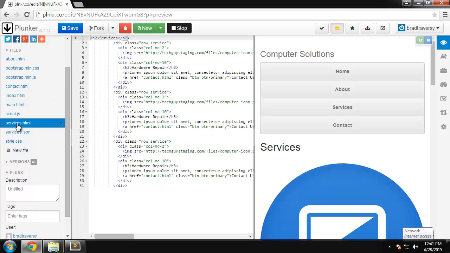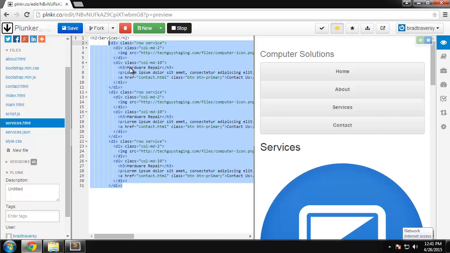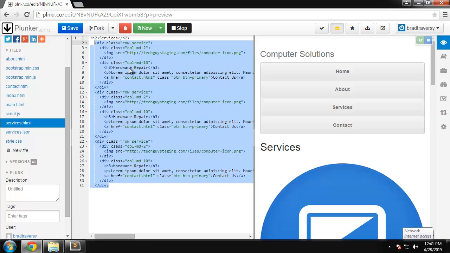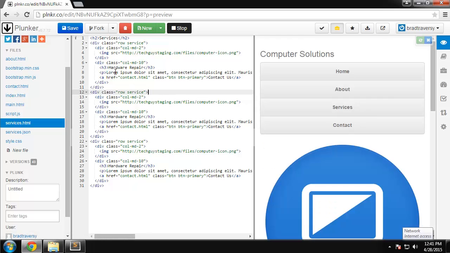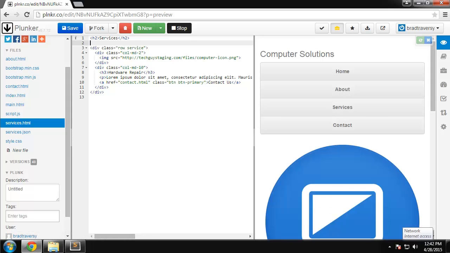All right, so now we need to go to services.html. Let me bring all this back. Now we have just 3 static services here. So I just want to keep one of the rows, and I'll get rid of this and this. And then what we need to do is use the ng-repeat directive. That's how we can loop through things.